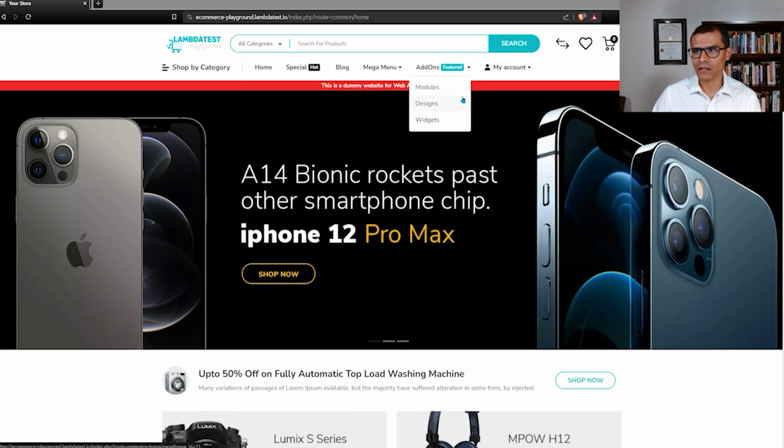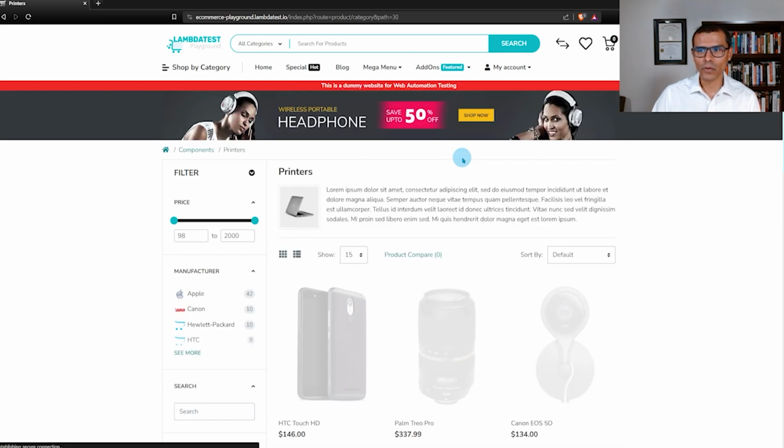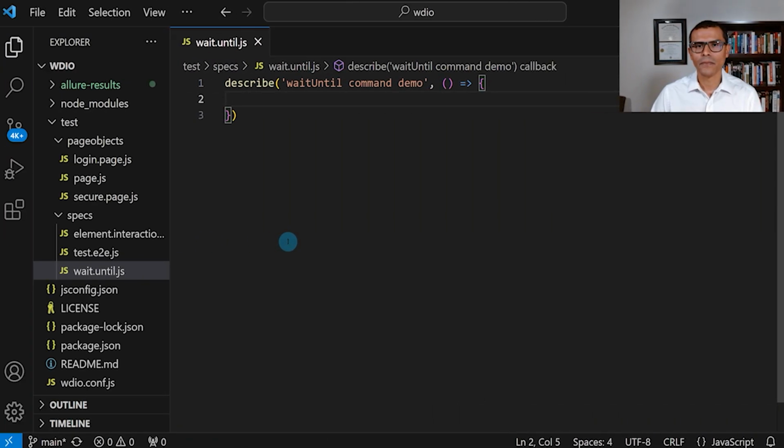Then we're going to select under computers, we're going to select printer right here. And first, we're going to check for this title right here that says printers. I went ahead and created a new spec file. I call this one waitUntil.js.